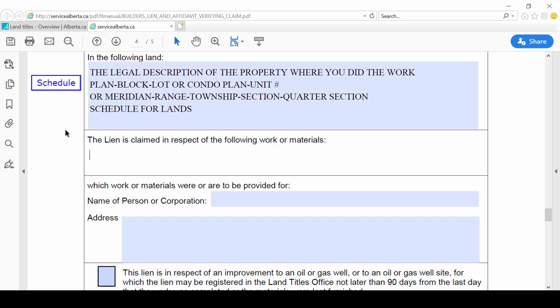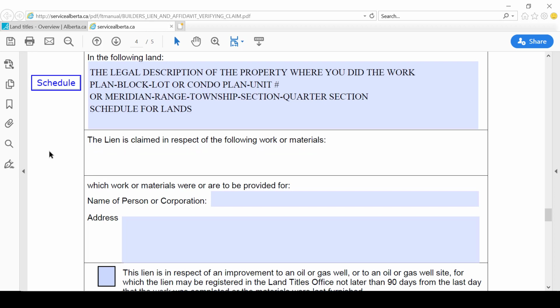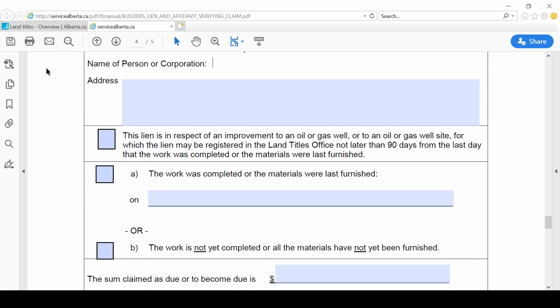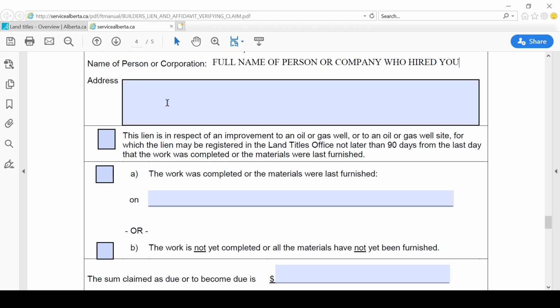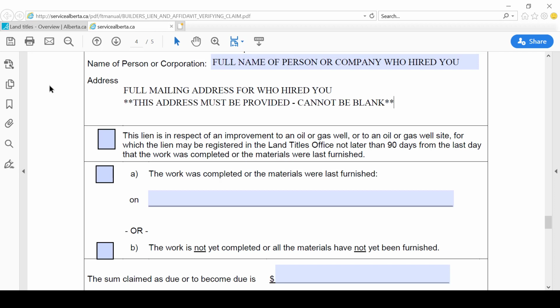In the following box, provide a short description of the work that was done and/or the materials that were supplied. Or, if you're an individual hired as a laborer, please include a description of the work you did and include the statement for wages only. Provide the full name of the person or company that hired you to do the work or materials were provided for. A full mailing address is required, including city, province, and postal code for the lien to be registered. Land Titles will mail notices to the listed party to provide notice that the lien was registered.